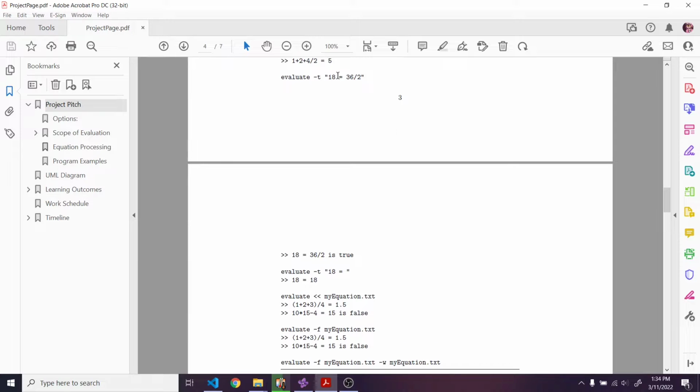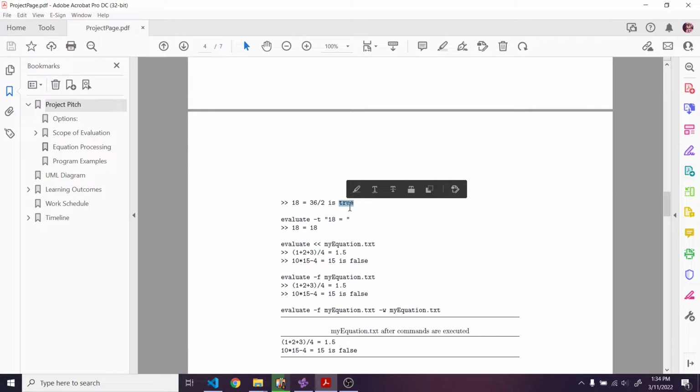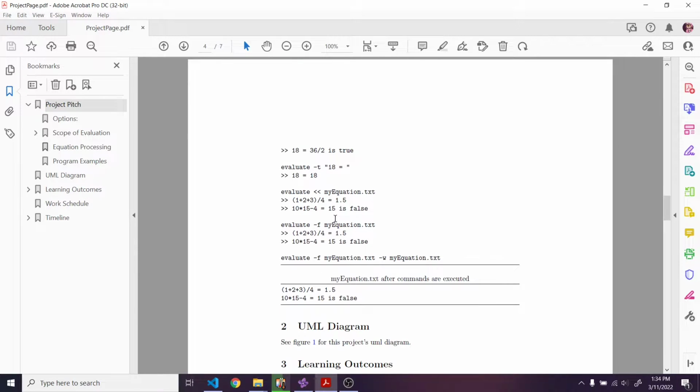And then we can do the same thing for 18 equals 36 over 2, and that's going to say, oh, yes, this is true because 36 over 2 is 18. We can also do evaluate -t, 18 equals what? 18 is 18. Evaluate, and we can take the text from my equation.txt via the command line. Since we didn't give this any arguments, this will read from the input stream, and we're just taking the data, my equation.txt, via the pipe symbol in the command line and putting it into the input stream.